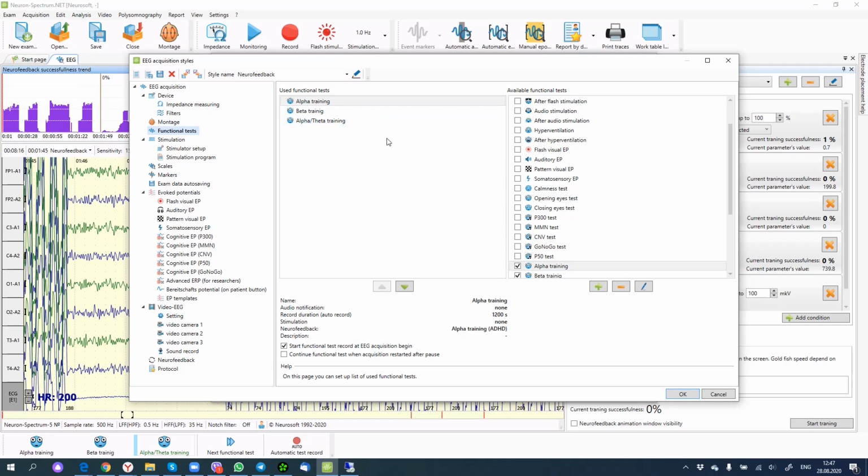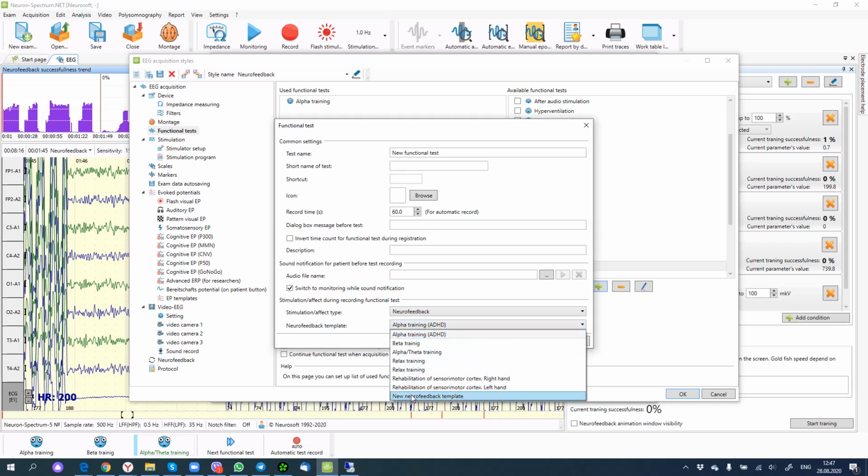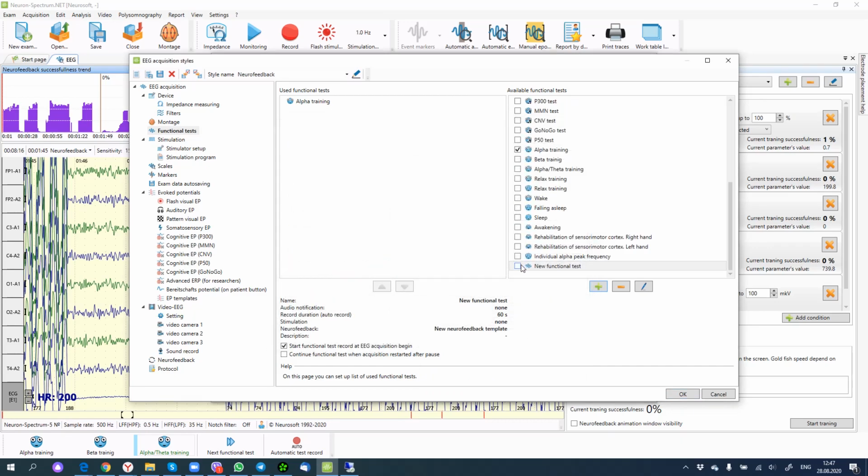On the functional tests page we can add the special tests which will start our neurofeedback templates automatically. Here you can see 3 predefined functional tests. For example, we don't need several of them, but we can add our own functional test. We can put the name here, and we can select the neurofeedback template here, for example, our new neurofeedback template. You can see it here.